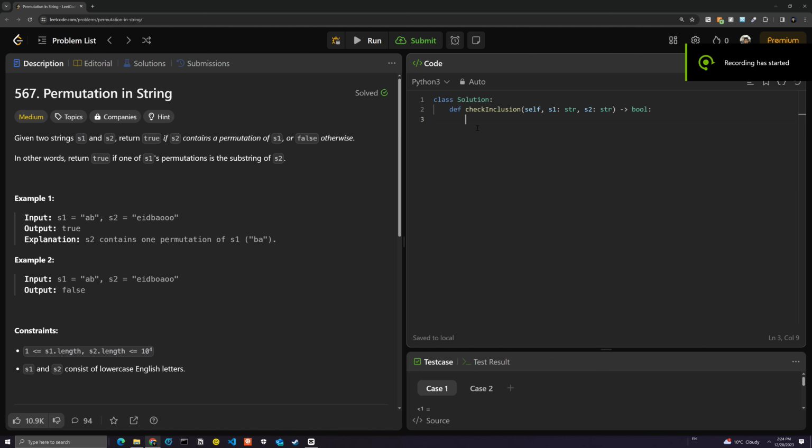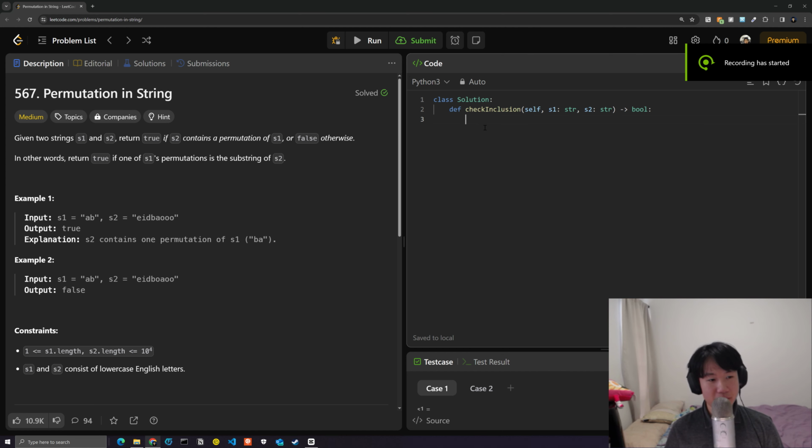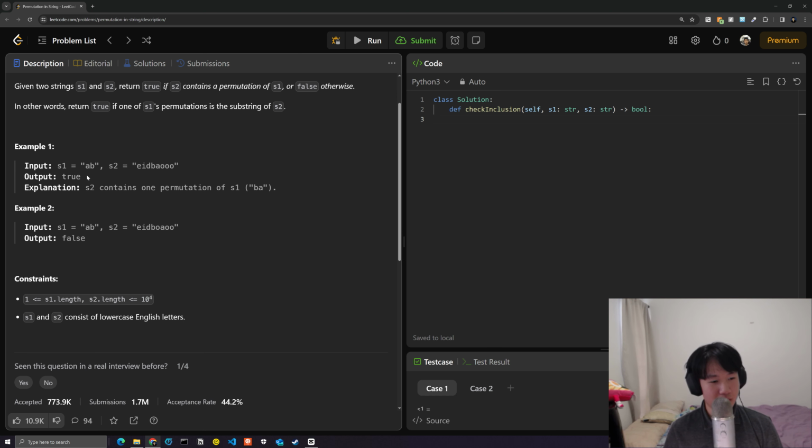Hello and welcome to today's problem 567, Permutation in String. You're given two strings s1 and s2, and you want to return true if s2 contains a permutation of s1, or false otherwise. In other words, return true if one of s1's permutations is a substring of s2.